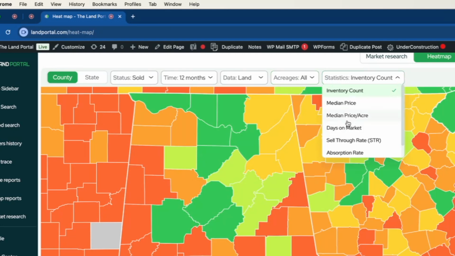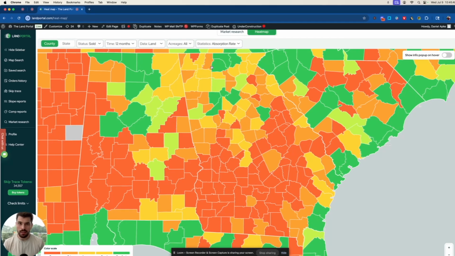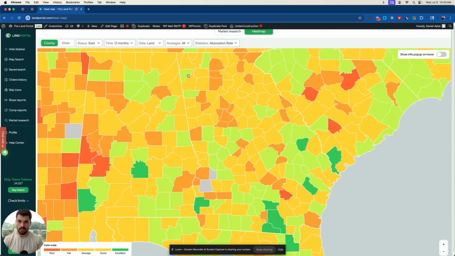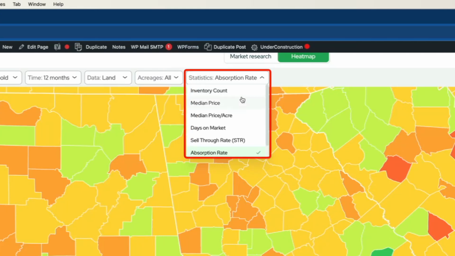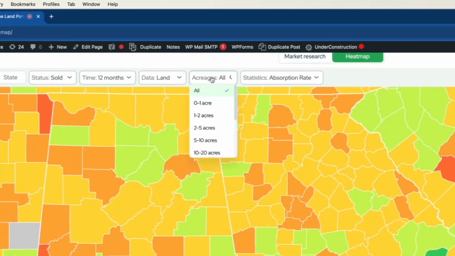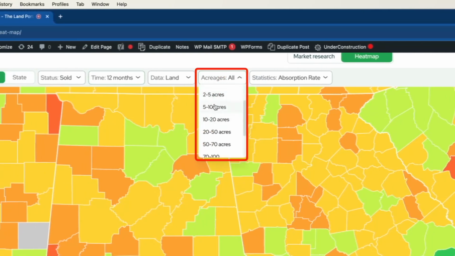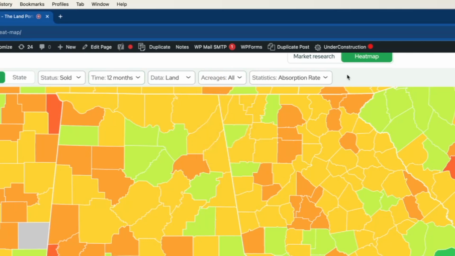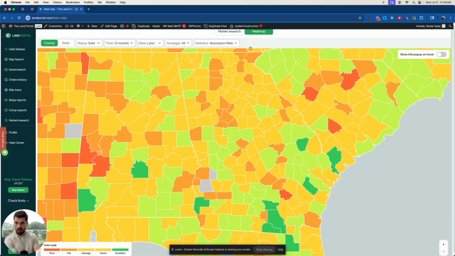And then I'm going to look at, just for this example, absorption rate. So let's say we're looking at absorption rate. Your scale is going to change. But real quick, let's walk through the different points here. So we have inventory count, median price per acre, days on market, sell-through rate, which is STR, absorption rate, and months of supply. So those are some different things you can look at, and you can also look at your acreages. Maybe you just want to look at 2 to 5 or 150 plus, whatever that is, you can look at that. So now you can see we got a lot of green counties for absorption rate.